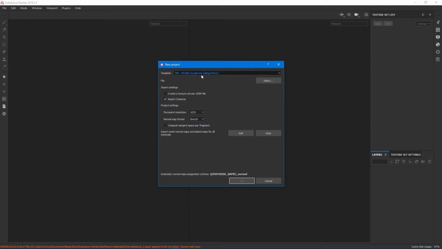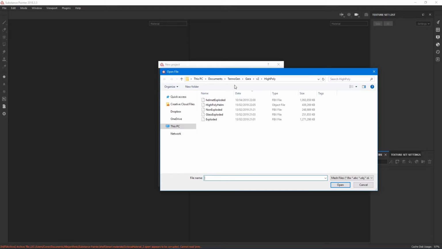We just use the PBR metallic roughness. There's loads of different ones depending on what kind of game you're making for, but the PBR is fine for us for making Warframe. So all you need to do is select your file. The document resolution is 2048, but you can change it later. All you need to do is locate your UV'd low poly helmet.